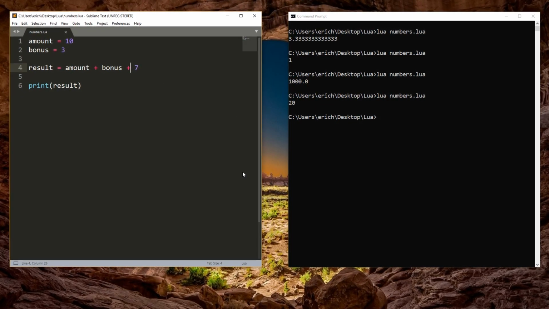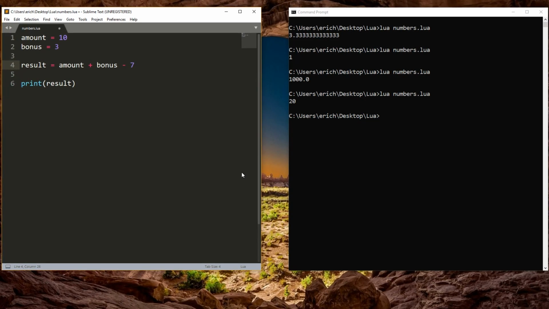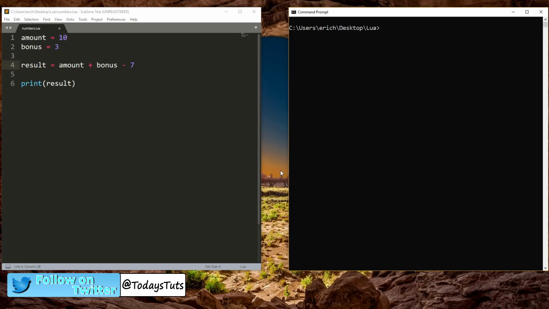We could change one of these addition operators to subtraction, and the script will return the result of 10 plus 3 minus 7, which is 6. Once you start building longer, more complex statements, you have to take into consideration operator precedence. Operator precedence is the order that the operators will be evaluated in. At first, you may think that math would be handled from left to right. In this case, 10 plus 3, which equals 13. Then 13 minus 7, which gives us 6.